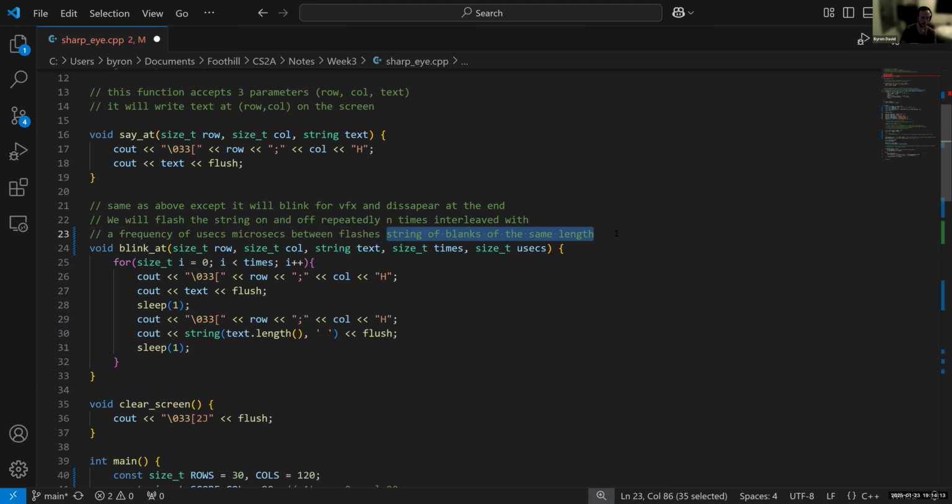Okay. What is that string of blanks of the same length? We will flash a string on and off repeatedly. Interleaved with needs to go. That needs to go before a frequency of. Well, it's at the top. I mean, it's all connected, right? Off repeatedly. Get rid of that. Get rid of the words interleaved with, and then also get rid of this. Yeah, that can go. All right. Okay, I think that's fine.